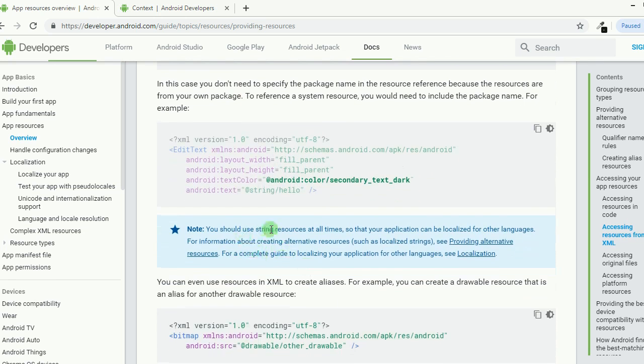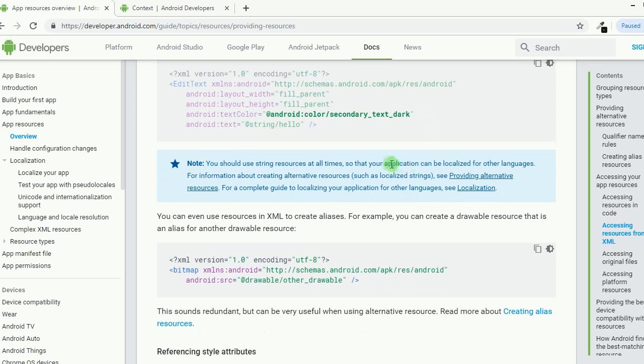You should use string resources at all times so that your application can be localized for other languages. This is the repetition of what we have already discussed. You should use string resources rather than hard coding the strings, because a lot of times you will be working on apps which need to be localized for other languages. So you can utilize the localization services for Android, and make sure that your strings appear in the same language the way they should be appearing in different locales, right?